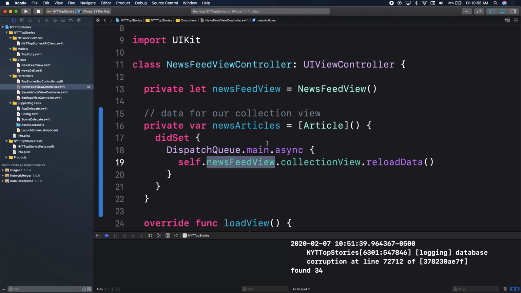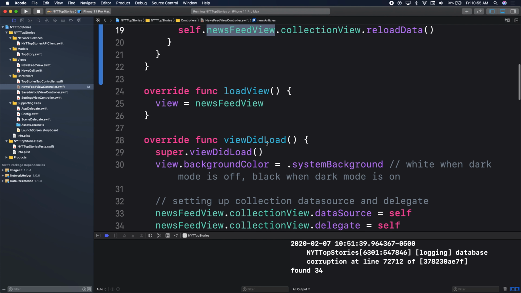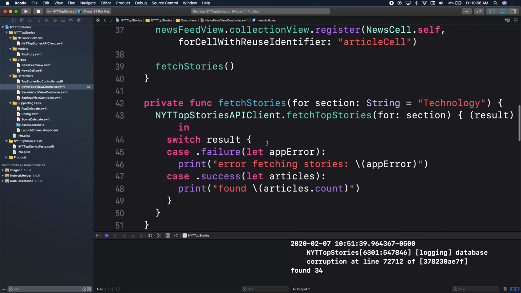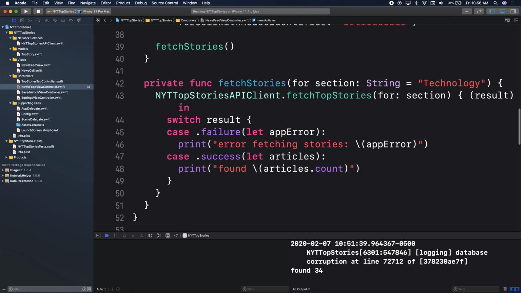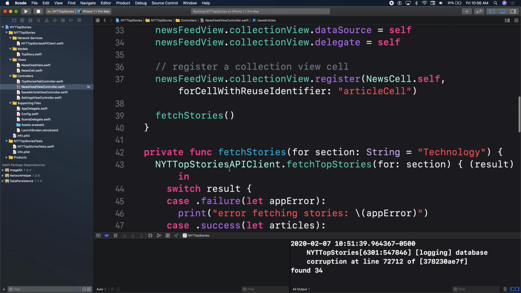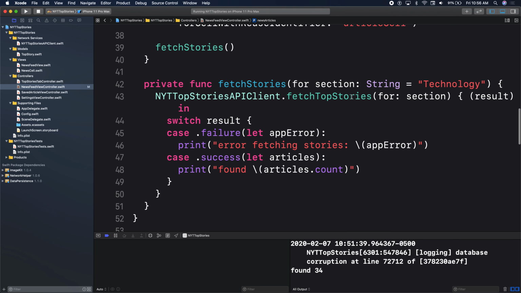So we have our news articles array. Let's keep going. Load view, view did load, fetch stories. Awesome, so we stopped at a good place yesterday. We have our fetch stories already in place. Make sure it's getting called in your view did load. So we call fetch stories. It has a default parameter, right? Remember, this is a default parameter here of technology. So if we have nothing, we just put technology here.